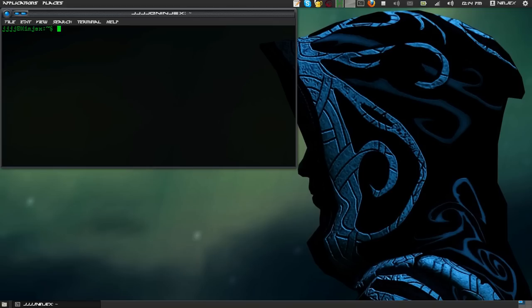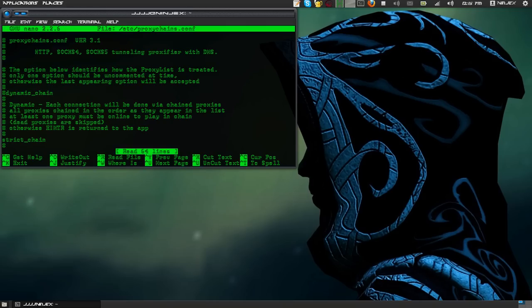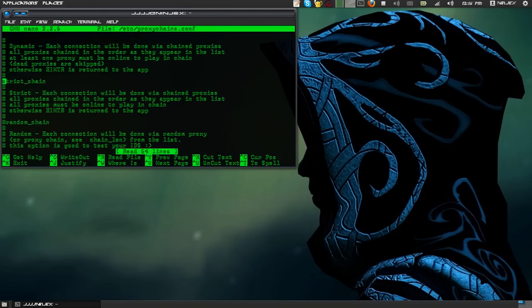And to do that, you type in sudo for super user, nano /etc/proxychains.conf, hit tab. It's the full path, proxychains.conf for configuration. It'll prompt you for your password. Go ahead and enter that. And then this is the configuration file. Basically, everywhere where you see a hash sign, it's commented out.